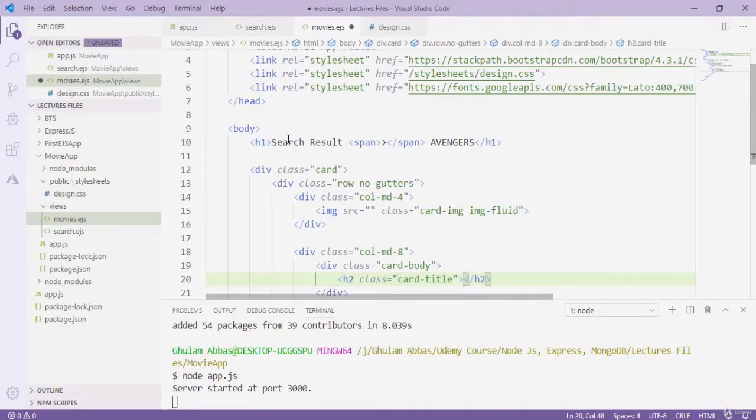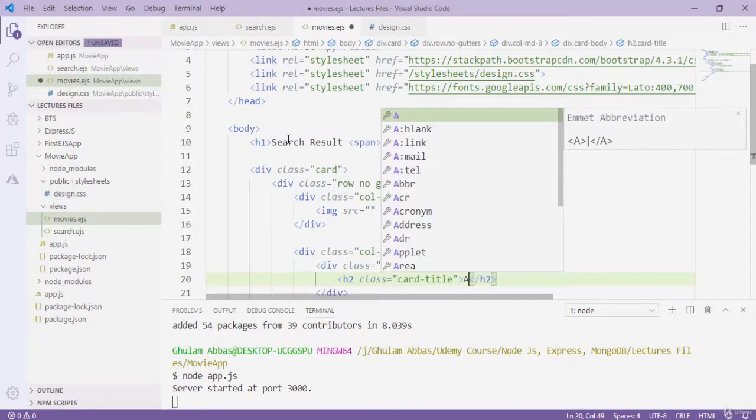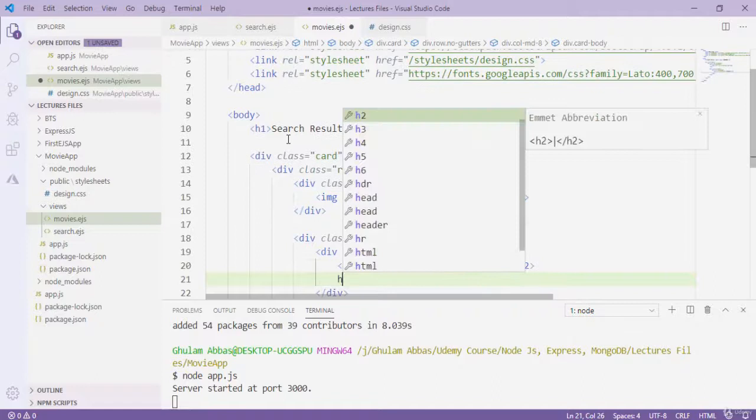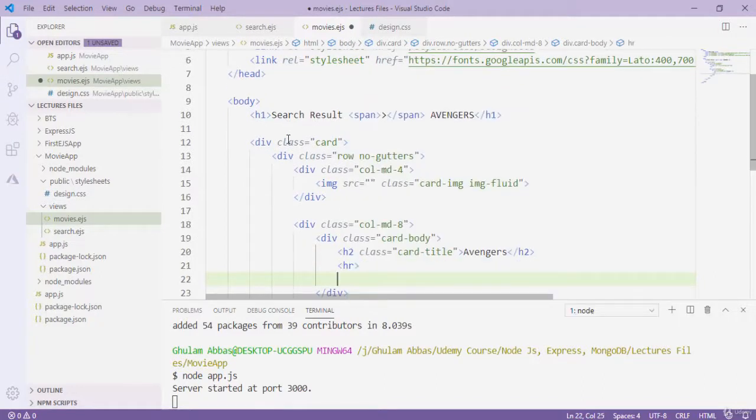Okay, for example, I hardcode the value like Avengers. And after that I add an hr to display a horizontal line, and after that I will display the summary or the overview of the movie. So I use a p tag here, and I give it a class like card-text. These are all classes of Bootstrap. So I simply type here summary of movie goes here, like this, and again the hr.